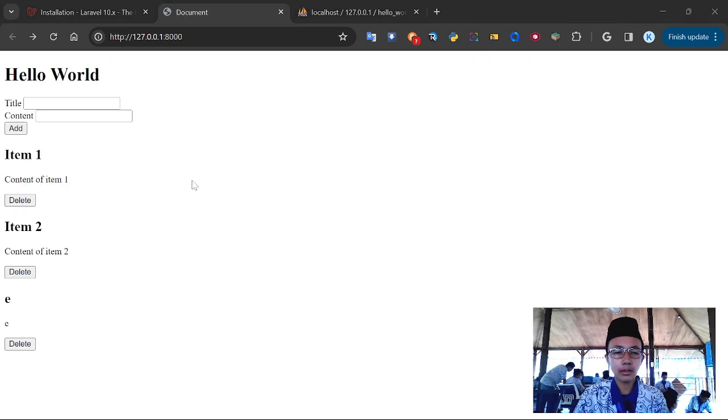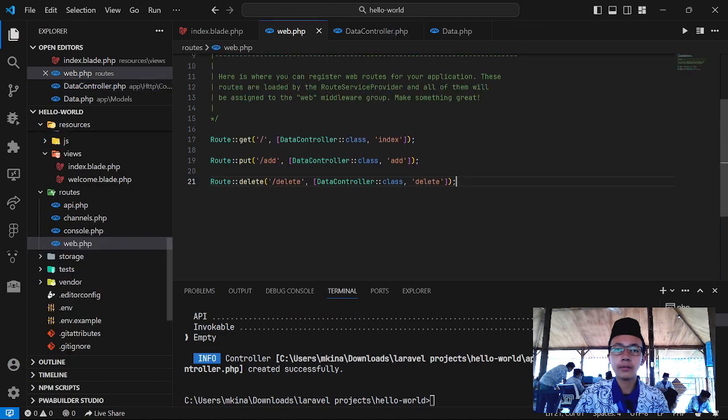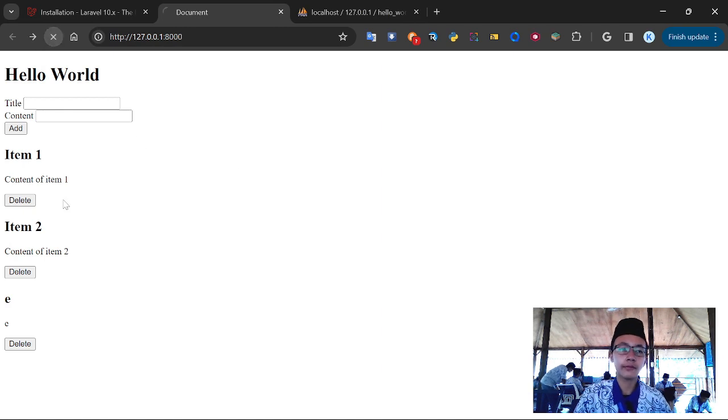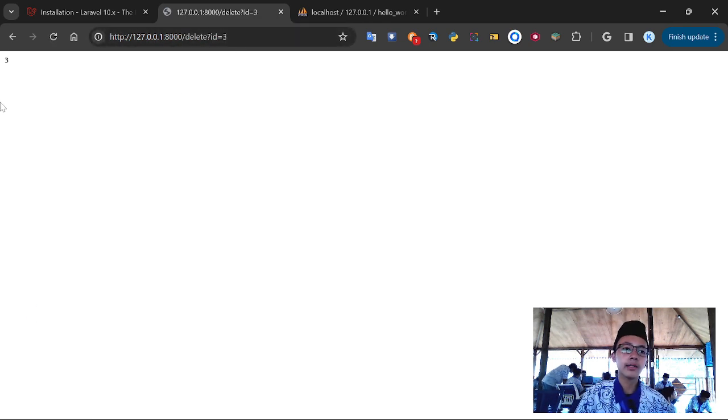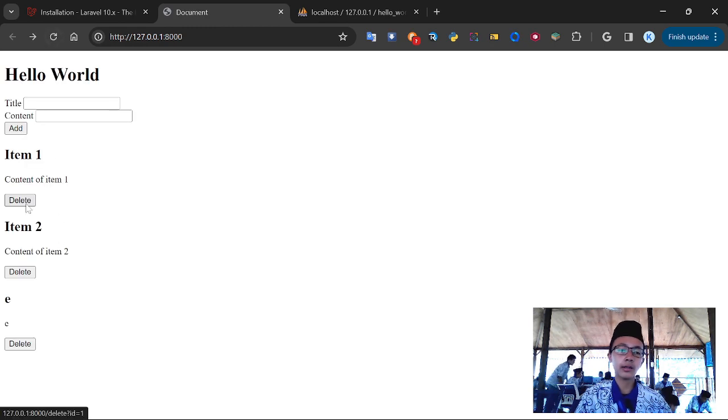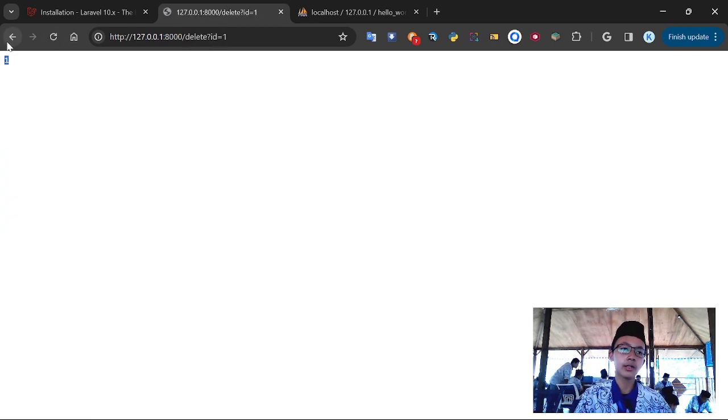Okay, because that didn't work, I'm going to try web.php. I'm just going to change the delete method to simply get, refresh it, and click the delete button after item 3. And as you can see, it now shows a page with the number 3, because it's the ID. And if I click on item 1, it shows 1 here.